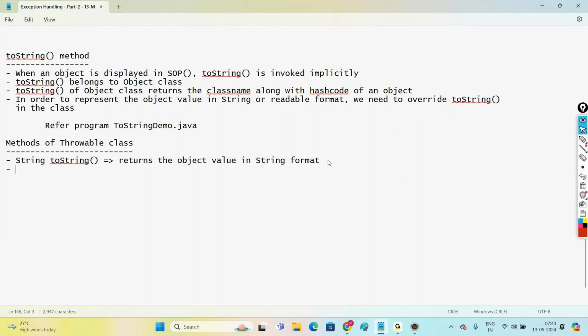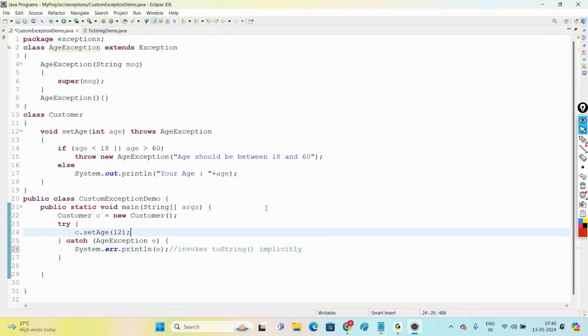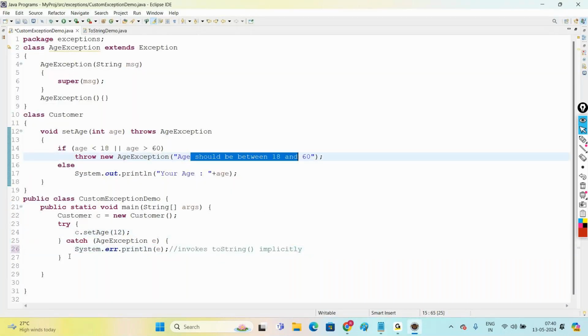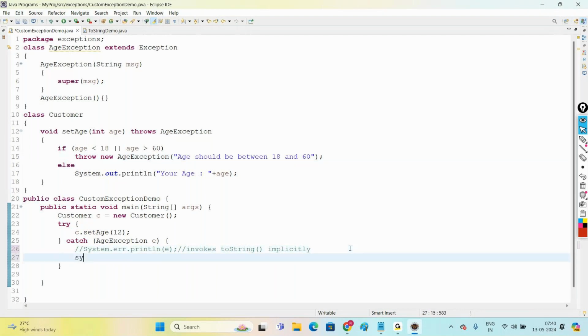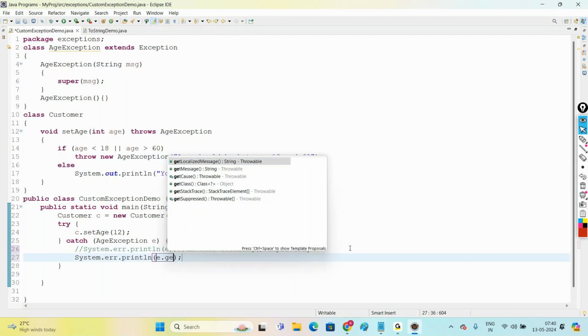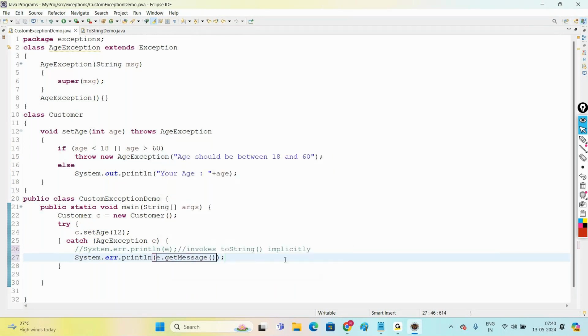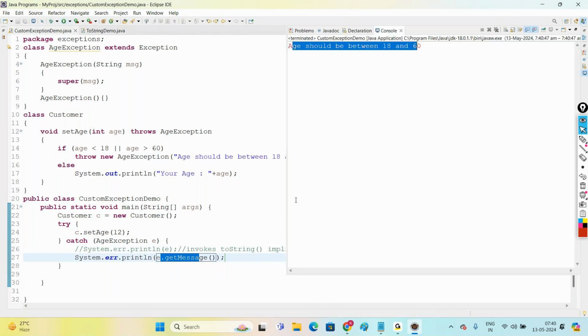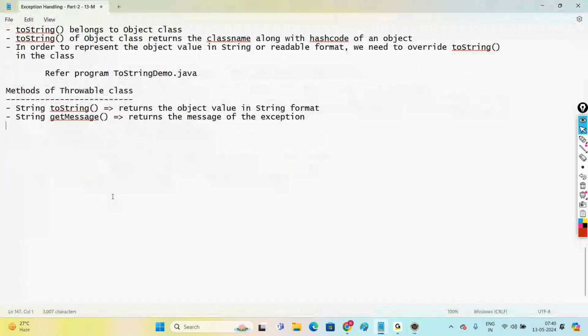We have one more method, getMessage. It returns the message of the exception. I want to see only the message of the exception. I'm not worried about the exception name. Then we call the method e.getMessage. When you call the method e.getMessage, it returns what? Only the message of your exception. One more important method, void printStackTrace.